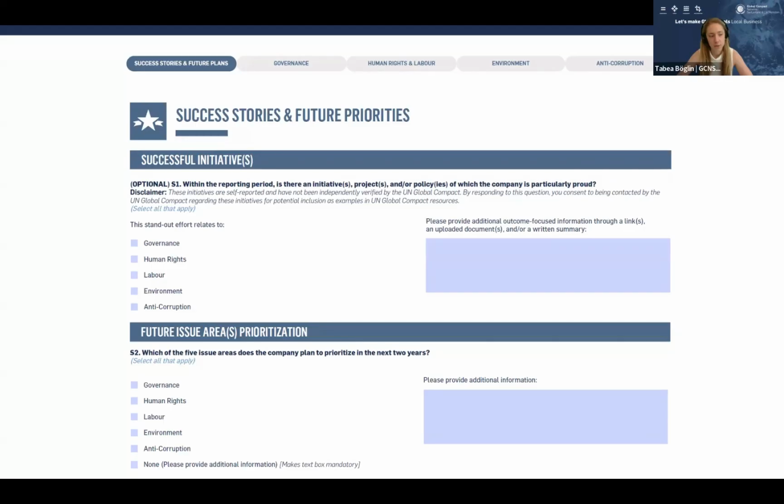And then S2, which of the 5 issue areas does the company plan to prioritize in the next 2 years? So this one is mandatory, and then you can just select on the left-hand side as many as you would like. And you can tell that this is a question that allows you to select multiple because the options are all square boxes.